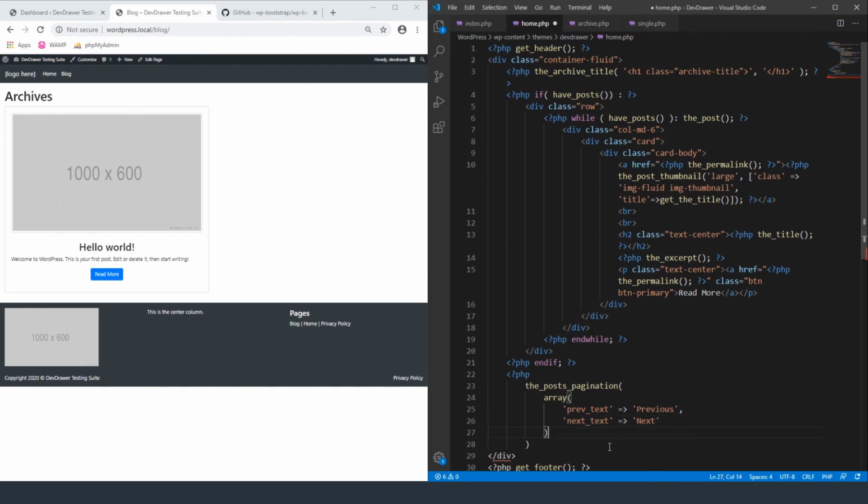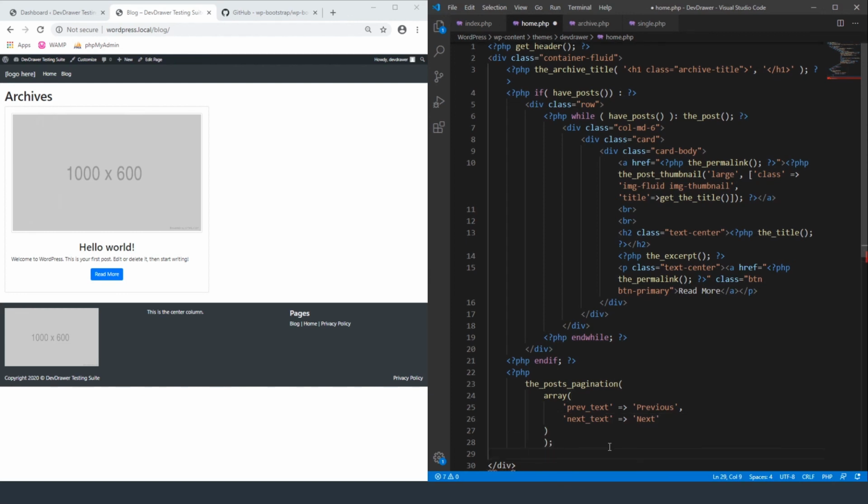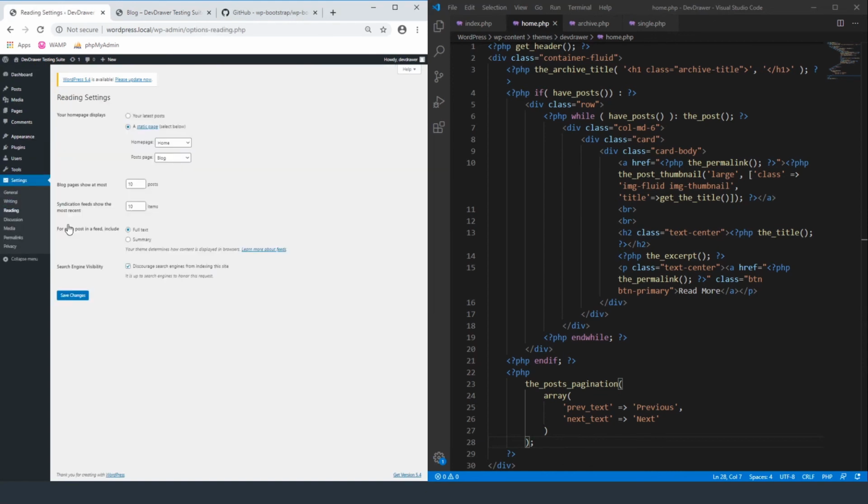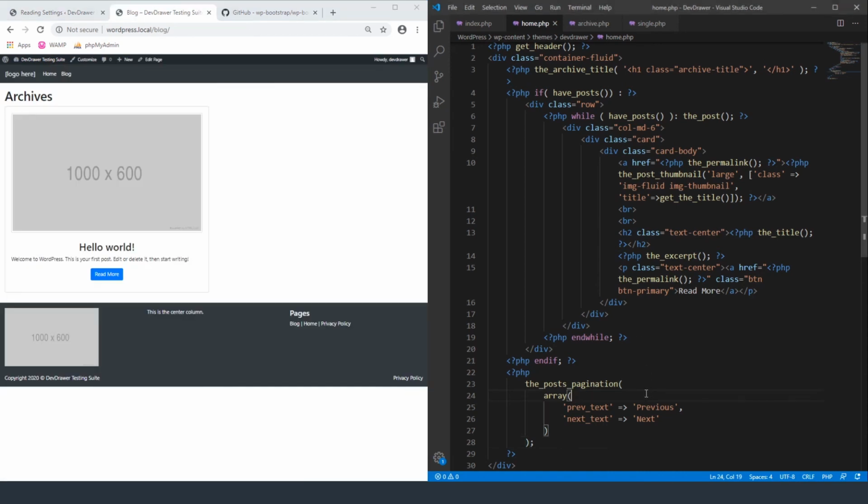So we don't have enough articles to actually be able to see how this works, but once we got to, I think we have it in our settings here, Settings, Reading, we have 10 posts. So if we had 11 posts, it would go to the next page and display the last article, or the oldest article would be on the next page and the previous page. Okay, so you won't actually see a difference here because there's not enough pages to go through.